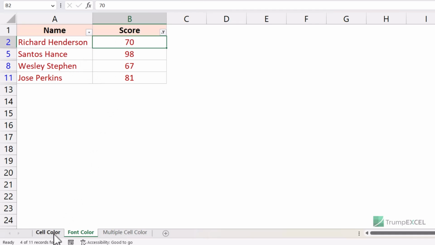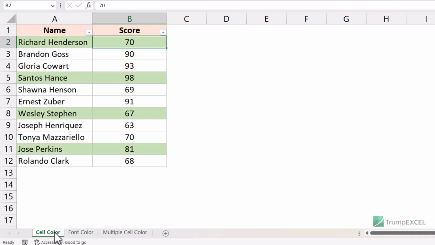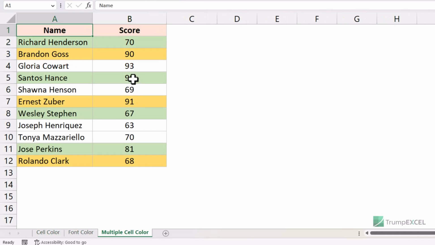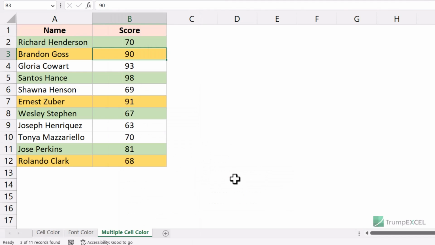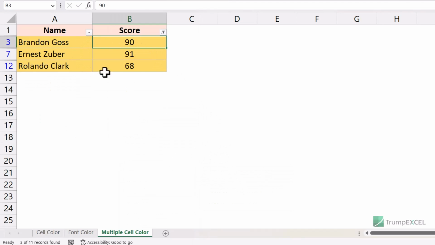Now, one thing that you cannot do with this method is you cannot filter based on multiple cell colors. For example, here, if I want to filter based on green as well as orange, I will not be able to do this. So if I come here, I right click, I go to filter, filter by cell color. It is only going to give me this cell color. Now there is no option for me to filter based on two colors. However, you can do this using a simple VBA method that I'm going to cover later in this tutorial.